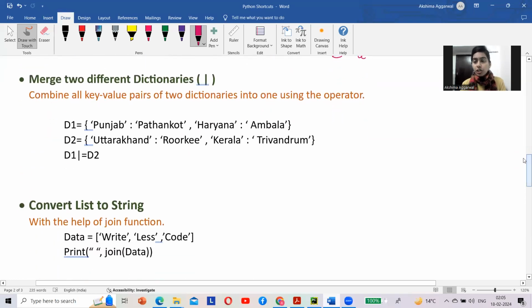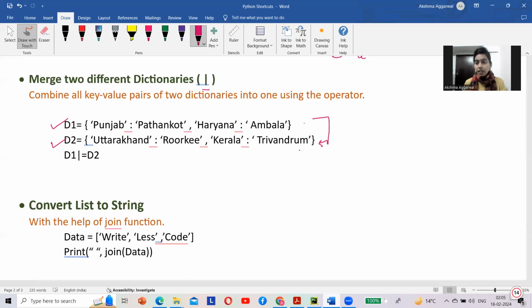Now we are able to merge two different dictionaries with the help of this sign. See, we have the D1 dictionary and the D2 dictionary. What I want is for all the elements present inside D1 and D2 to be combined in only one dictionary. So we have combined them inside D1. Now let's run these 3 lines of code in the Python interface to see the output.